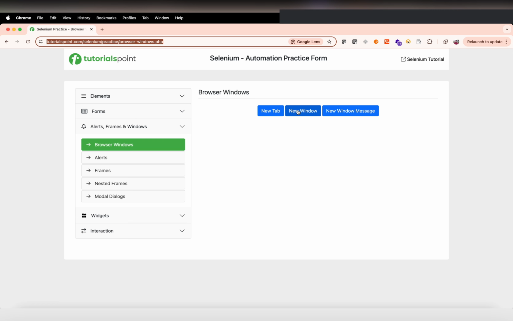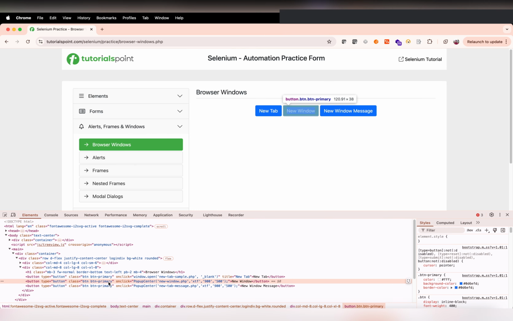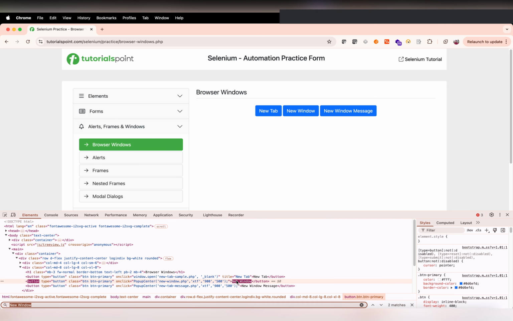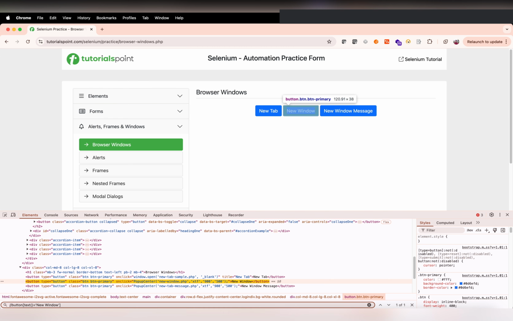The new window button. So we need to find the XPath for this new window button. Let's right click, inspect. Here we see new window is the text. So let me copy this, and here we can write //button, then the text function is equal to, and you can write this. It is identifying one of one. So let me copy this.